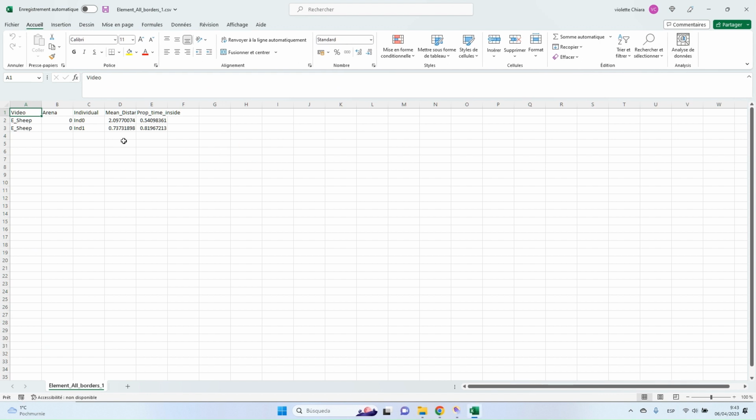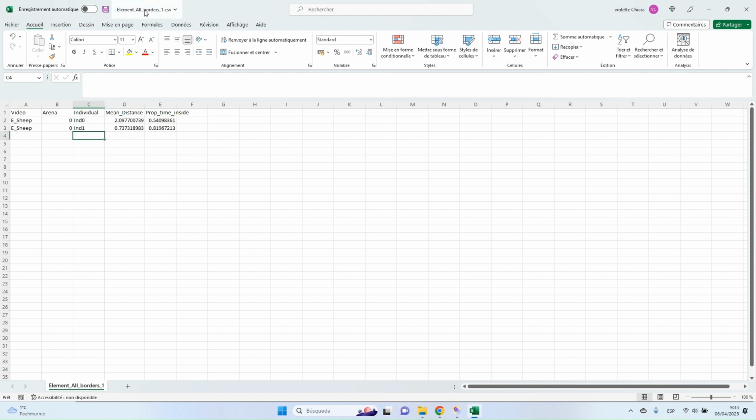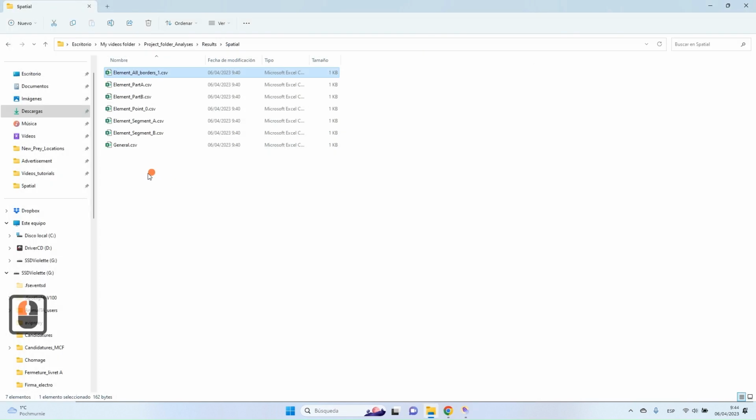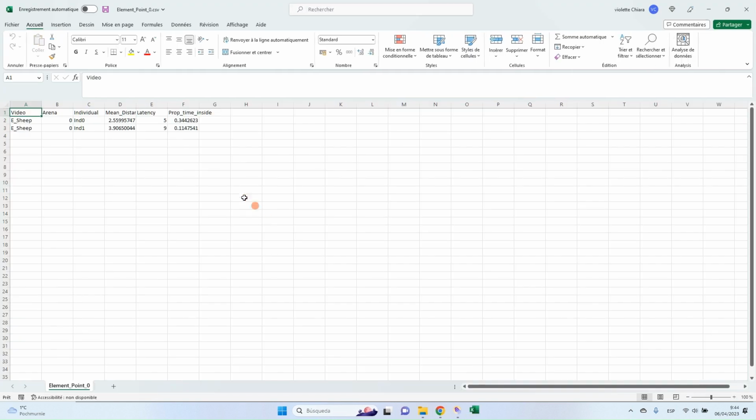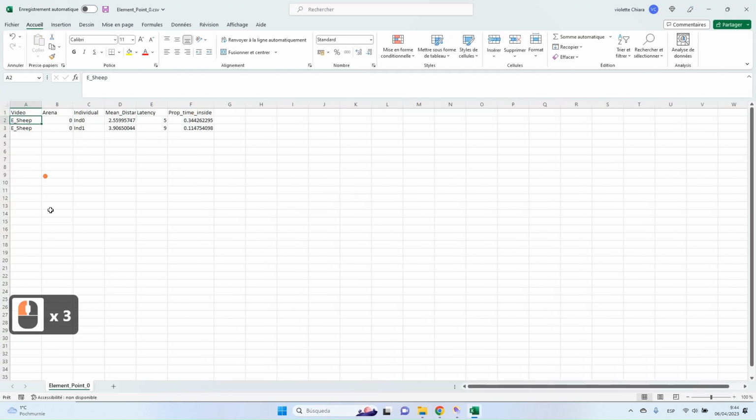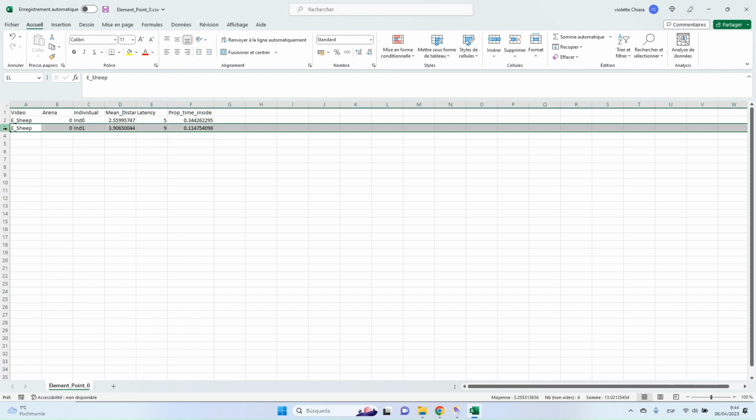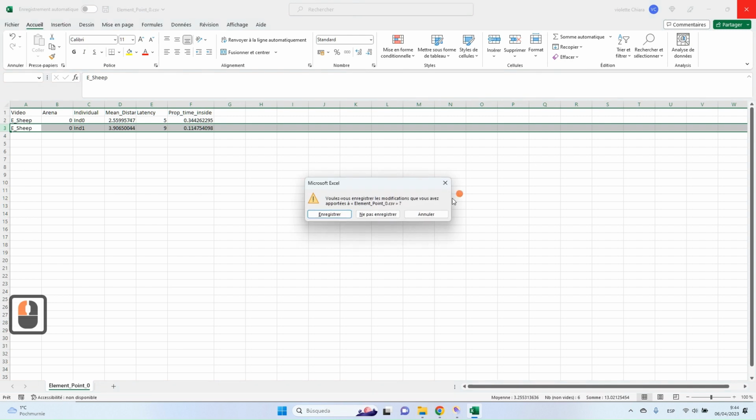We can also check our sheep. So this is the time they spend in the border of the arena. As you can see, one spent much more time close to the border than the other. And we have also the distance to the central point that we made for the sheep. So again, we have a big difference between our two sheep, with one sheep spending much less time in the center and being much further from this point. So it looked like one fish, this second fish, was probably much more attracted by the border than its conspecific.